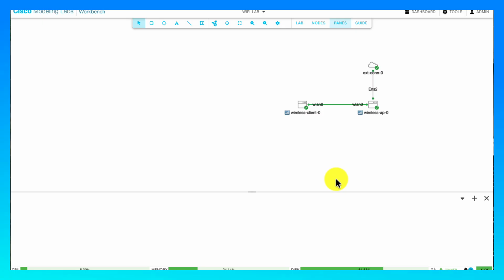Okay, the lab has come up, and you notice two things here. One, everything's green, that's good. Two, you've noticed that before, each of these wireless clients have a special icon that indicates that they're wireless.